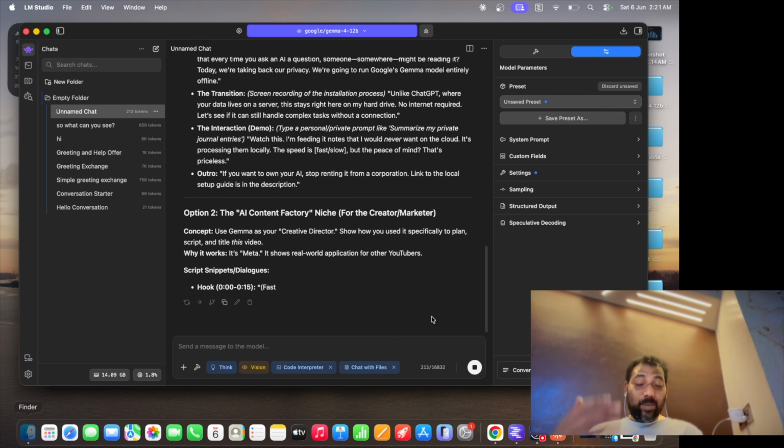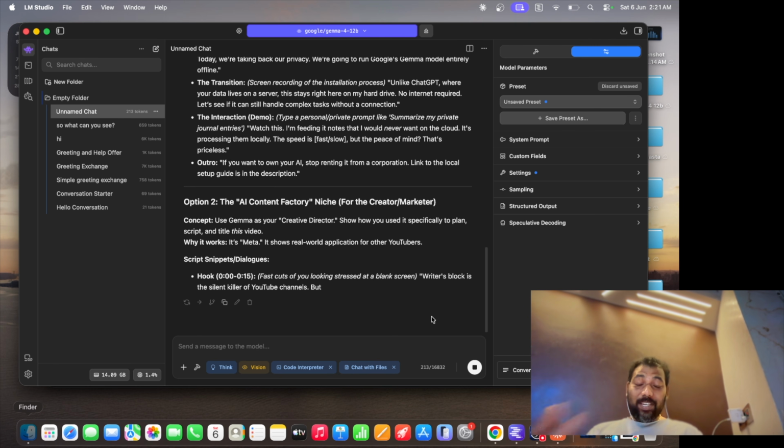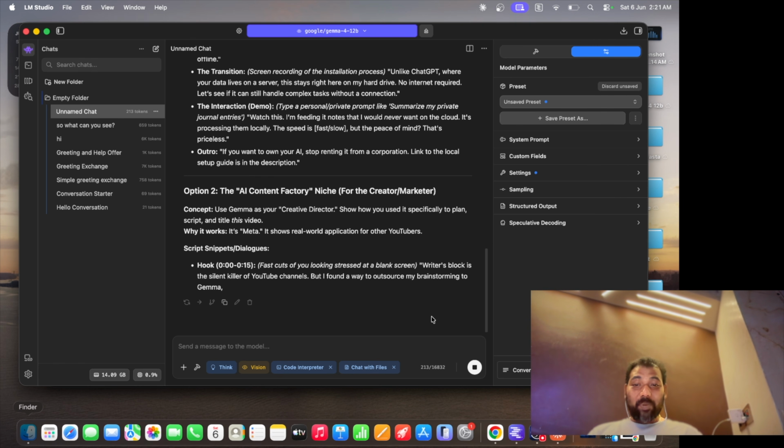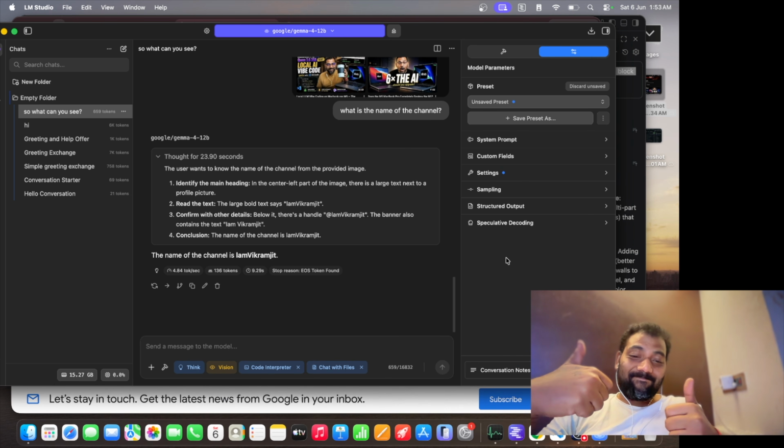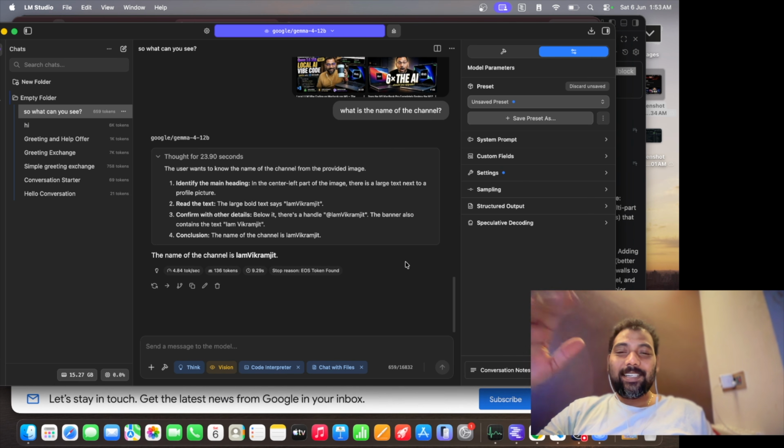It's good in writing. It's good in thinking. This is a great model. It's only a 12 billion parameter model and it's already doing some good work. From my end, it's an interesting model. It's a very good model.